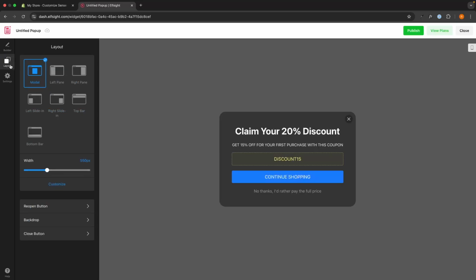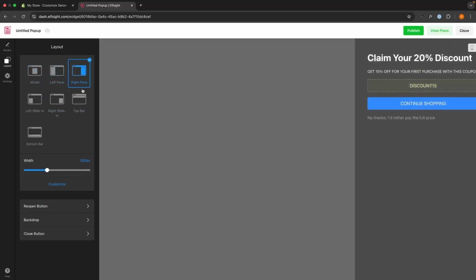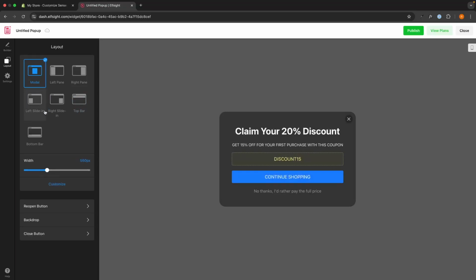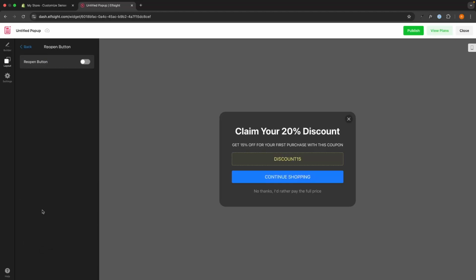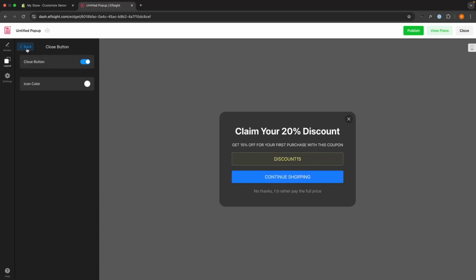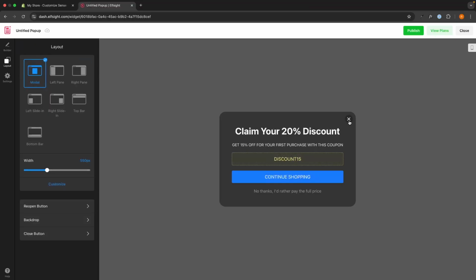We can then go down to the layout area right here and choose how this is going to show up on the website. I think modal definitely looks the best. Now, as this is an exit intent pop-up, these things at the bottom, apart from the backdrop, of course, but we already changed this, these things are irrelevant because people aren't going to be reopening this when they are leaving anyway. And the same with the close button. Like if people close this down, nobody really cares. They were going to leave anyway, unless they go and claim this discount.